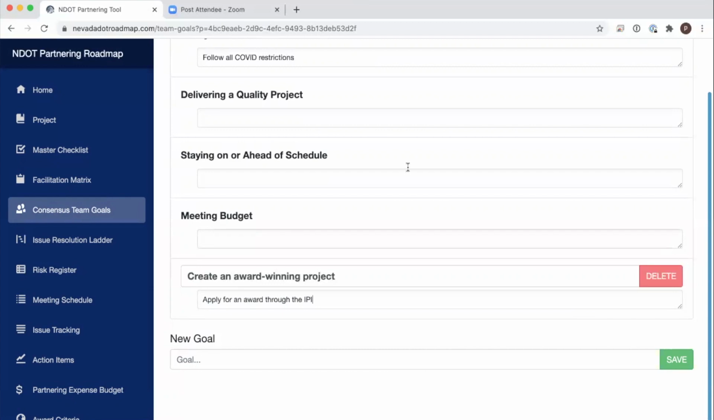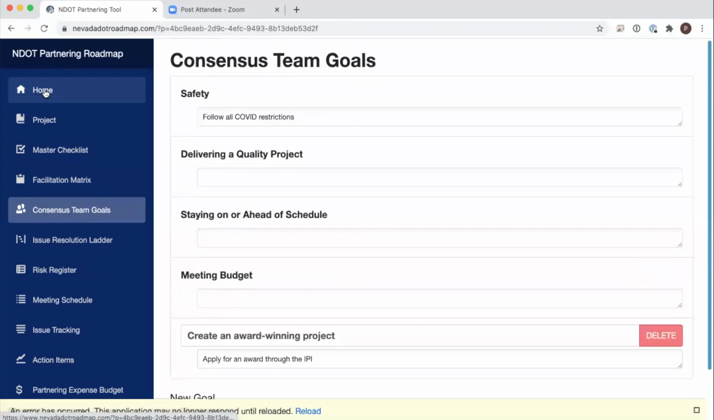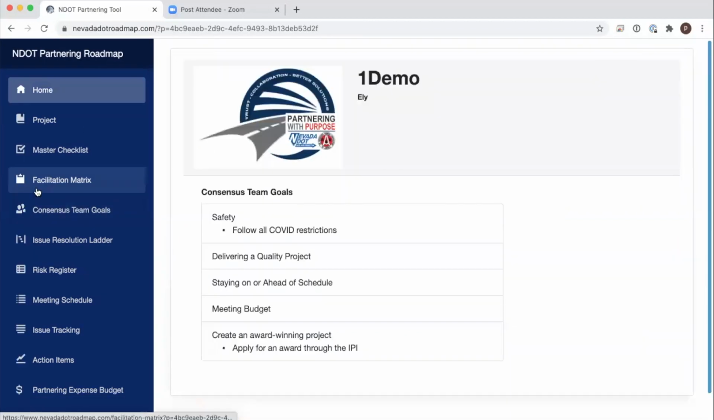So if we jump back over to our home page, you will now see there are our standard goals with the sub goal that we added, as well as our additional goal and the sub goals there. So this gives a lot of flexibility to the team, and every time that you come here to the home page, you will see those goals displayed.